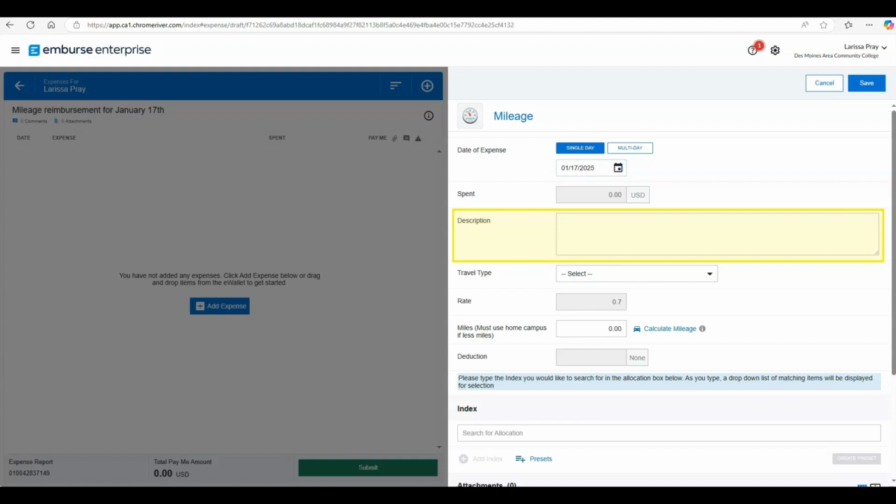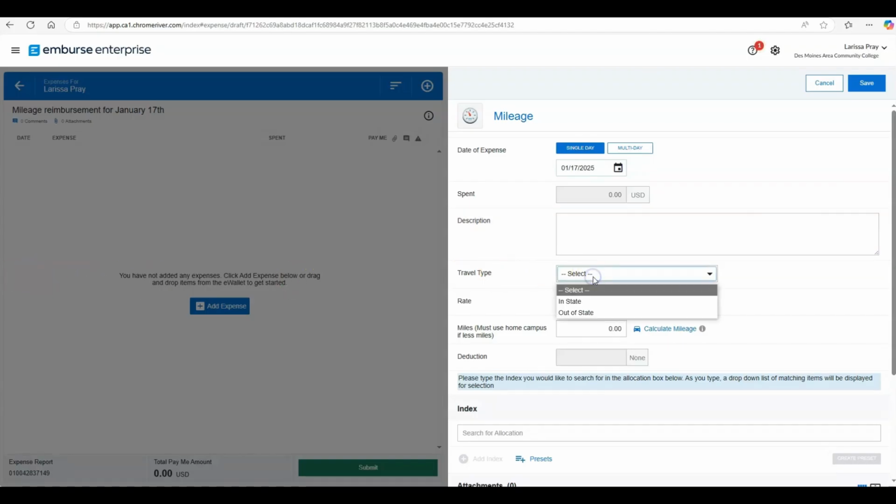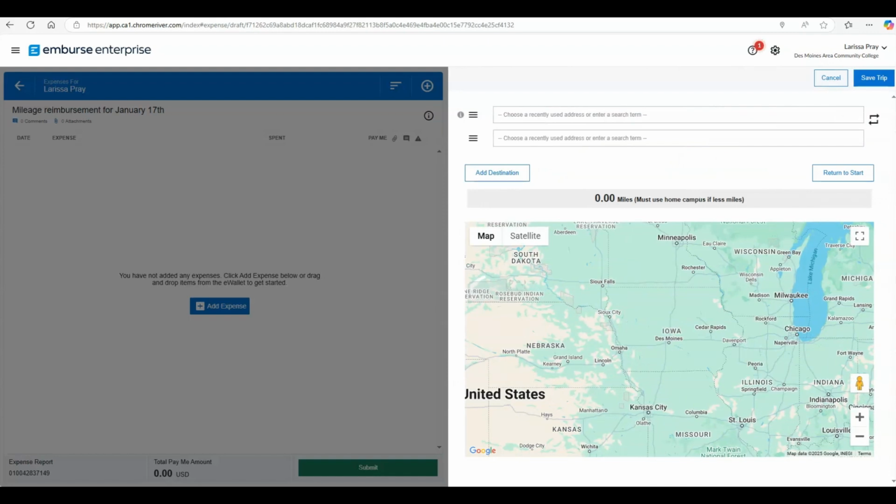We're also going to leave the description blank for now because that gets auto-filled in when we also do the calculate mileage tool down below. If you type in something first here and then use calculate mileage, it'll override anything you've typed in there. So if you do have something to add in here, you can do it after you've used the calculate mileage tool. We're going to change the travel type in the dropdown. I'm going to choose in-state. And then next is the calculate mileage tool. So use this link here to the right of the field and click calculate mileage.